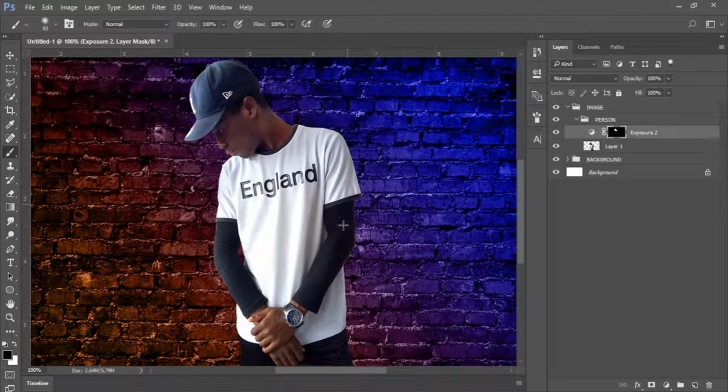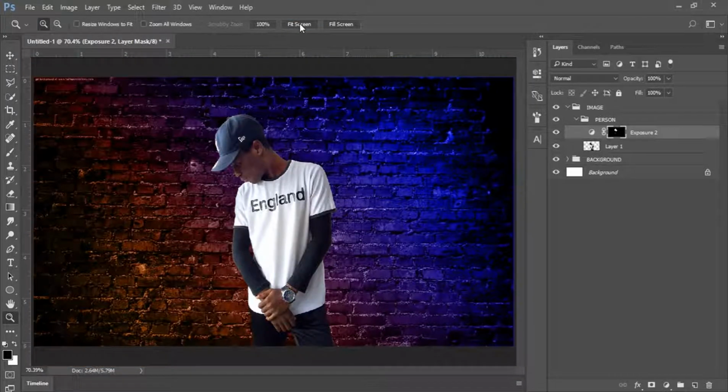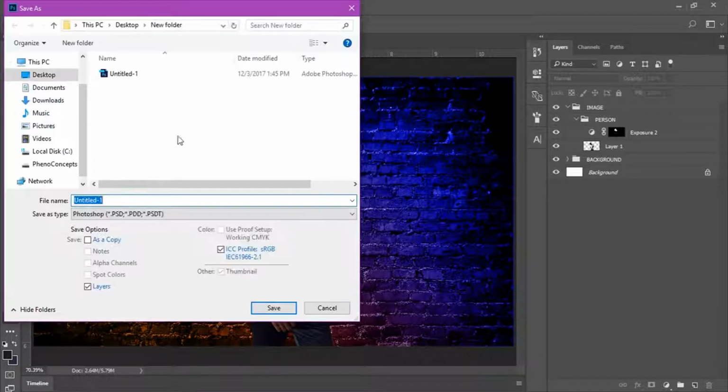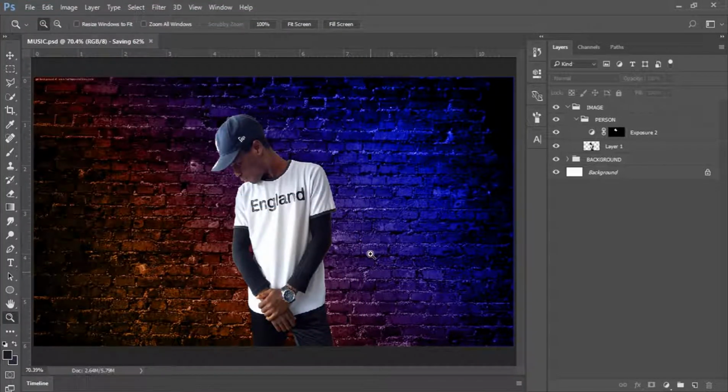Okay. Now with this done, let's zoom out and see. So as always, file, save, keep saving your work as many times. So music, just for now I'm going to leave it at music. Hit save. Okay, now the next thing we are going to do is import the image of the money.